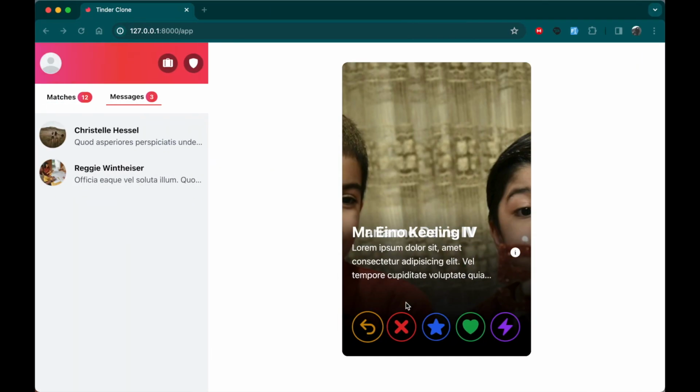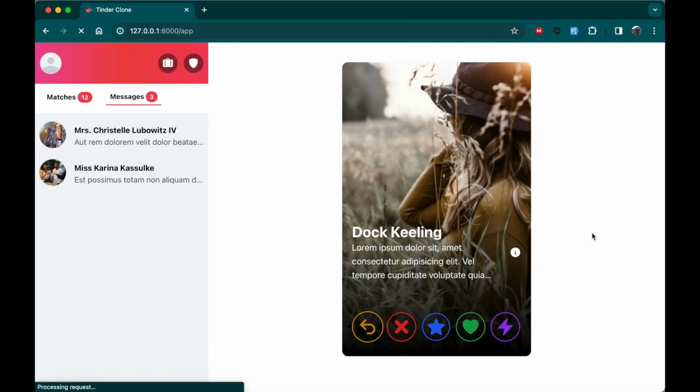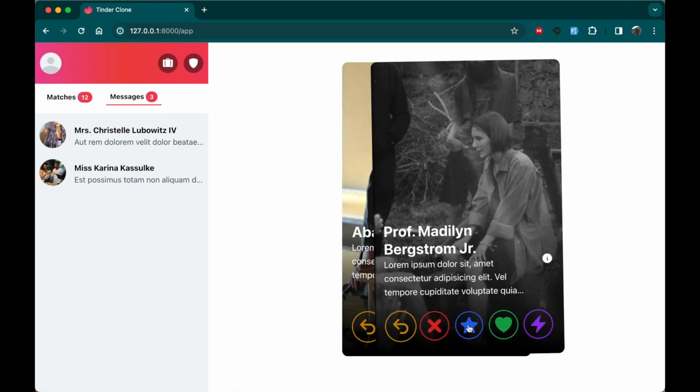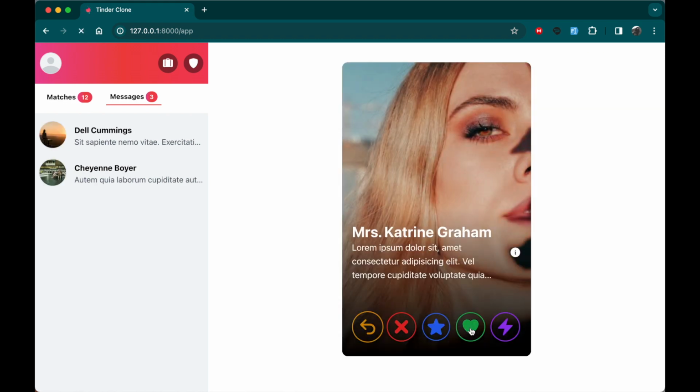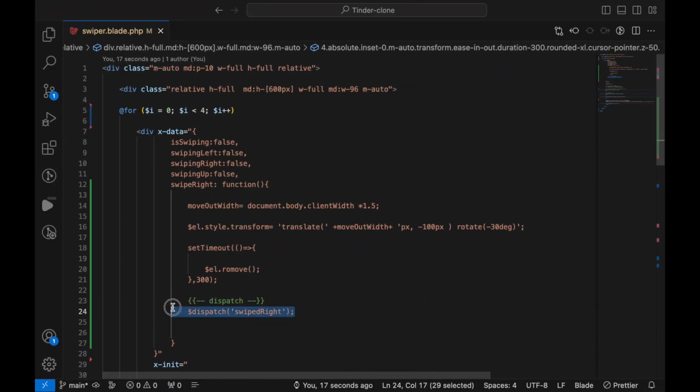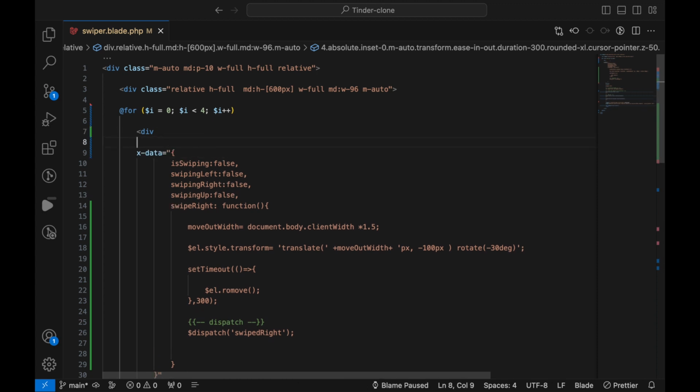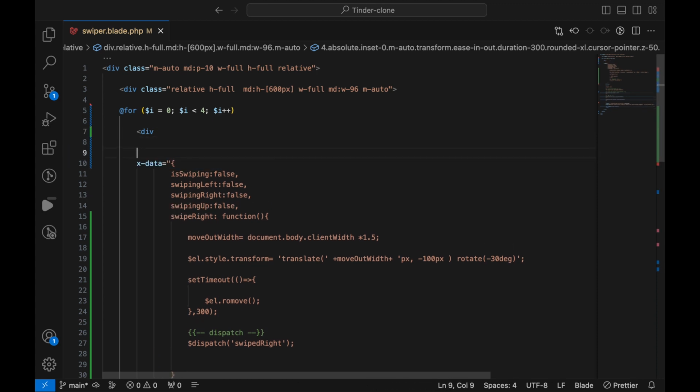Now let's go back and test this one. If I click here, this should go to the right and disappear. Disappear, disappear, and disappear. So it's working correctly. Now let's test to see if this dispatched event is actually working. Here on top of the x-data, we're going to use this one later, but for now let's just check that it is working. So here at swipe right.